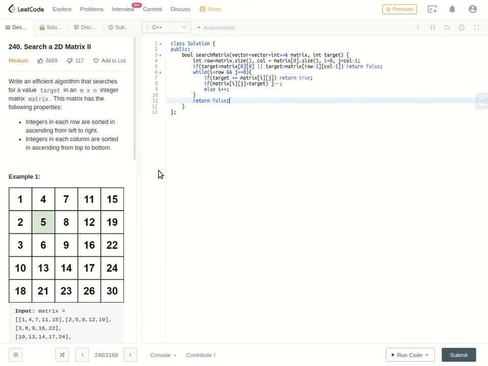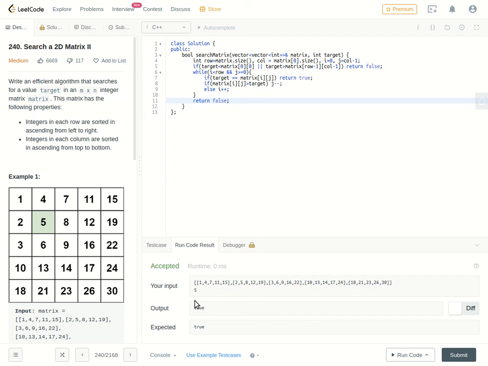I think this should work. The logic is the binary search we have discussed. Let me just run the code once. Yeah, true. So take this example of 5. I start from 15, and these base conditions won't hold true because the target 5 is not less than 1 and target 5 is not greater than 30.